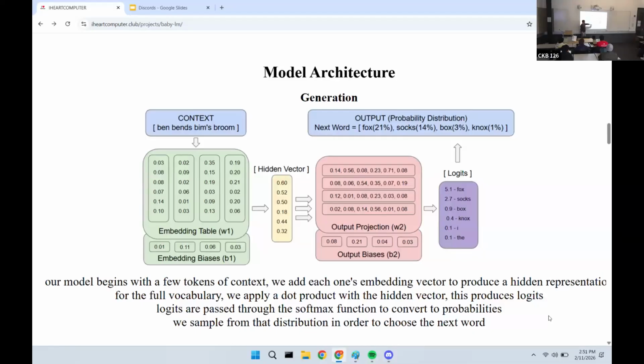And at every step, we'll observe a hidden representation, take the dot products with the next layer, and build something like logits that can become a probability distribution. This is the sort of workings of how, once we have a trained model, we produce next words.